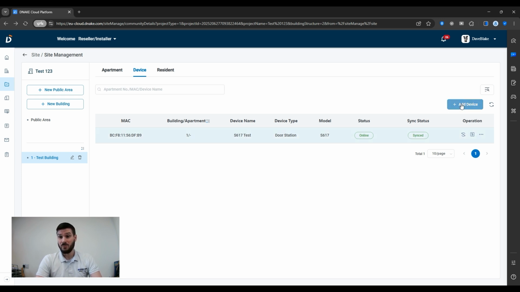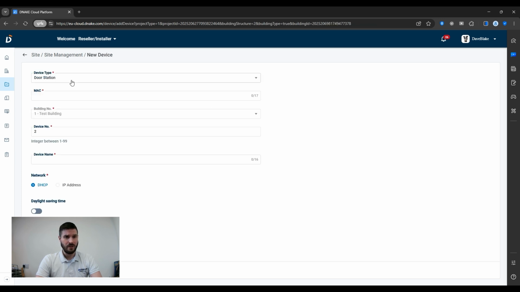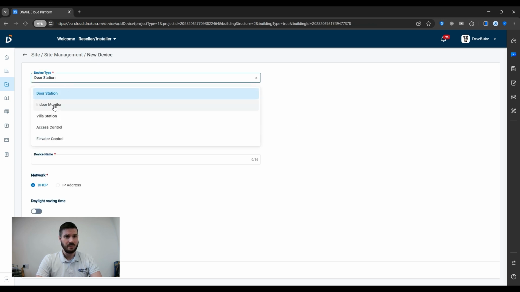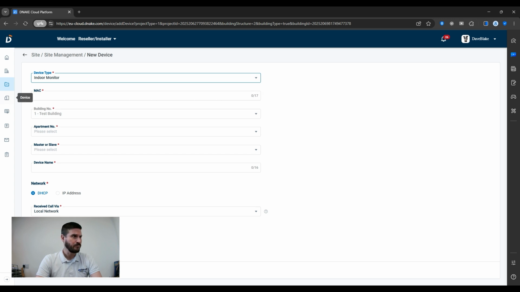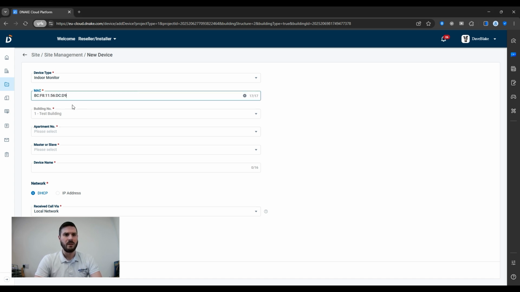The other thing I'm going to do with this one is add a monitor. So again, I'll click on Add Device, and then from the drop down, click on Indoor Monitor. And again, we want to select the MAC address for the indoor monitor and paste that in there. It is important to note that the MAC address is case sensitive as well, so just make sure that you're using caps and putting the correct colon in between each of the digits.